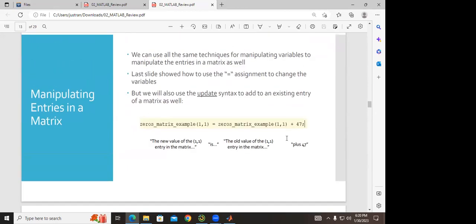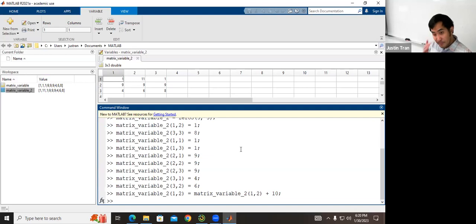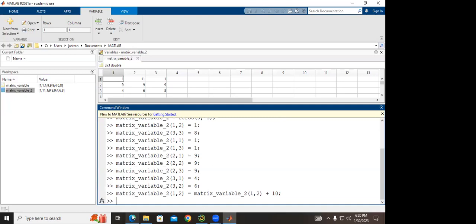Professor, can you go back to the MATLAB real quick? Yeah. Okay, thank you. Just wanted to make sure. Sure.